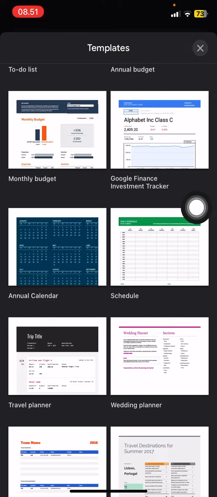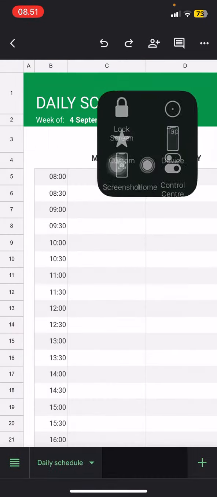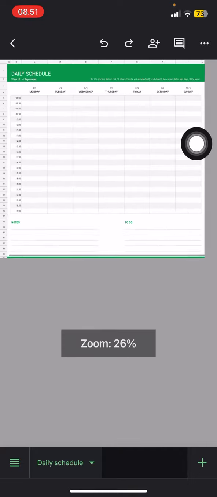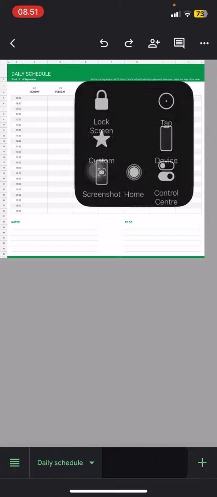Let's say you want to create a schedule, so you just need to click this one. You just need to wait until the application is preparing the document for you. And here is the document. You can right away add the schedule into this template.